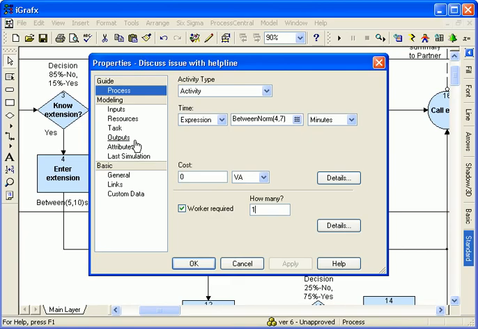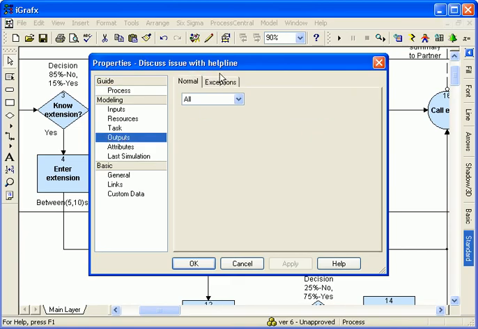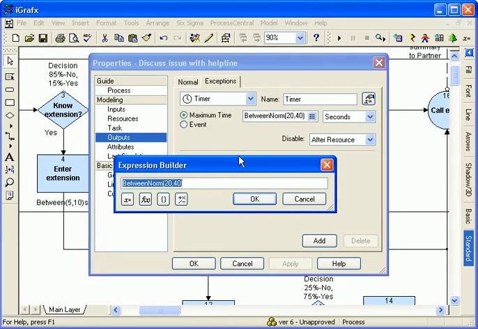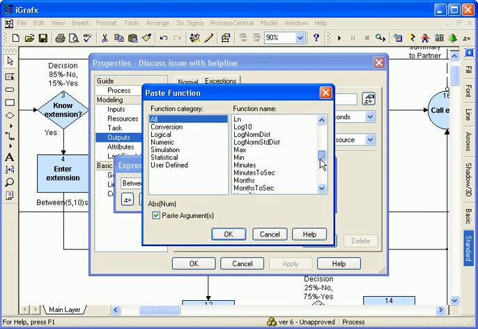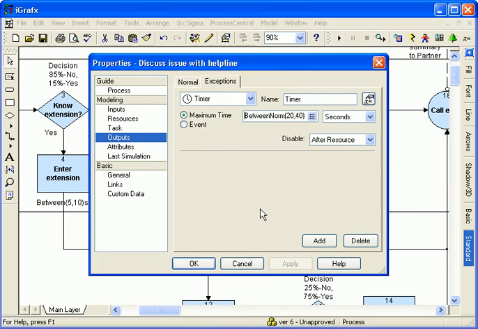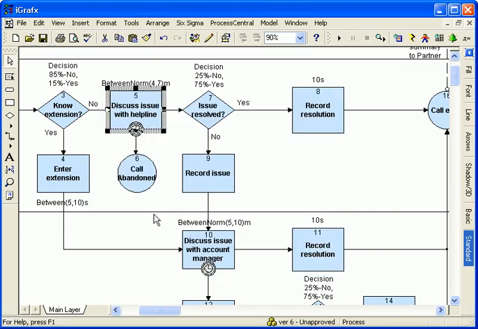iGrafx, however, also models advanced concepts, such as timers used to model reneging. Company statistics show that callers hang up if they must wait between 20 and 40 seconds. I use the normal bell curve distribution, but there are dozens of other functions available. The timer routes calls to the call abandoned step. The graphic is inserted automatically by iGrafx when the timer is drawn.